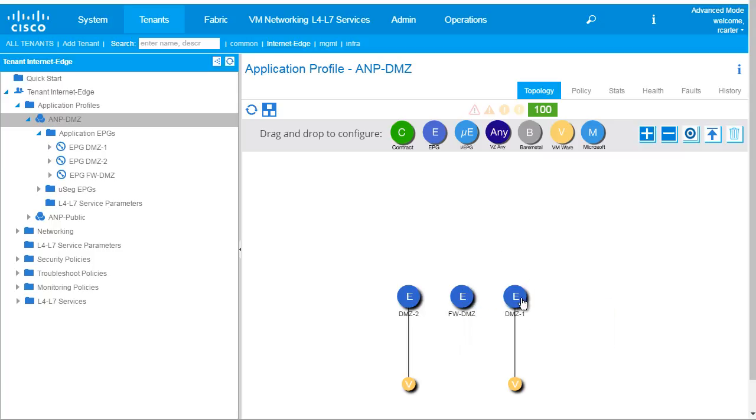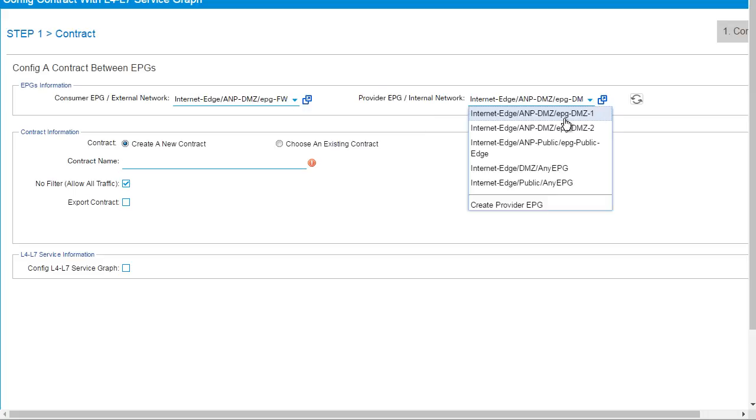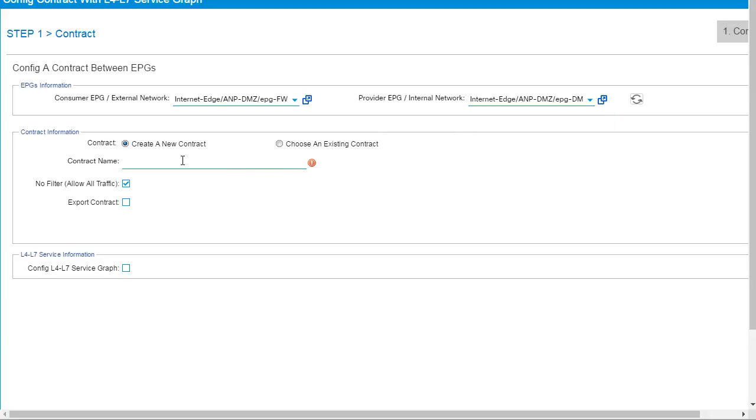So I want to make sure that DMZ1, when it hits its default gateway, if it has to route outside of that subnet, it's going to connect to the firewall DMZ. So I need to create that contract. So the consumer is going to be the firewall edge, basically anything behind the firewall outside of the DMZ, and the provider is going to be the DMZ1 service. So I'm just going to create a contract here called DMZ services, and I'm going to do no filter.